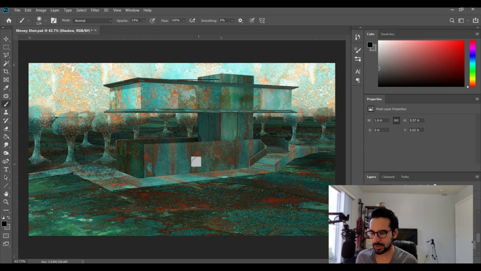I hope you enjoyed this exercise, and I hope you guys try to do something like this for yourselves because it's really fun and a really rewarding experience, and it's something that looks great in our portfolios.